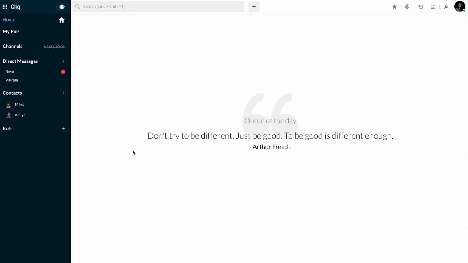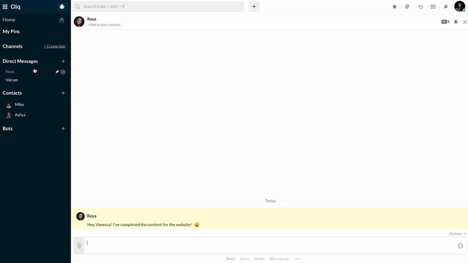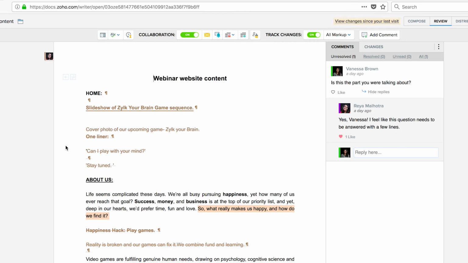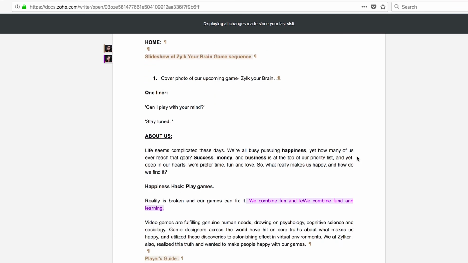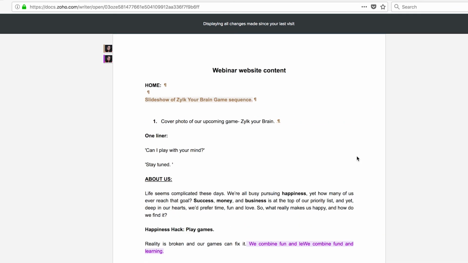So we let Tisha and Alia do the final work on the player's guide and the XP calculator, and Vanessa got notified by Rare that she had completed the text content for the website. So Vanessa opened the Writer document, and with a single click, she was able to view all the changes since her last visit.